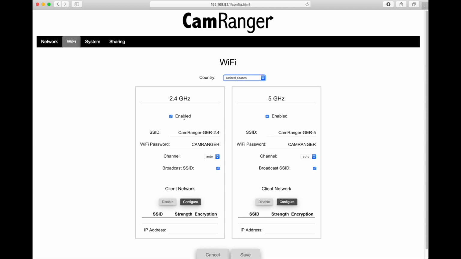Next up is the enabled checkbox. You can turn off a Wi-Fi band you're not using, and that will actually improve the battery life a little bit. The SSID is just the name of the network, and the default is CamRanger dash last three characters of the serial code, and then the Wi-Fi band. The Wi-Fi password is the CamRanger serial code. I'm using a special unit, so it's just CamRanger.